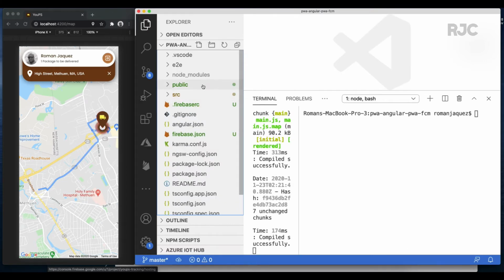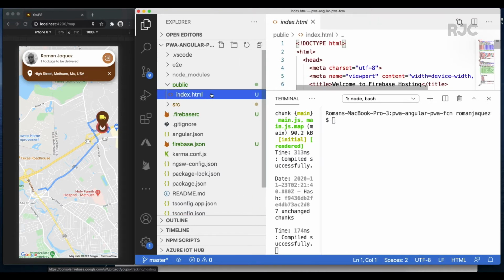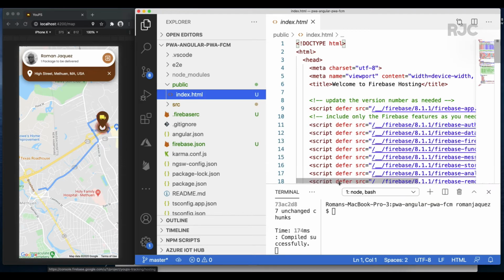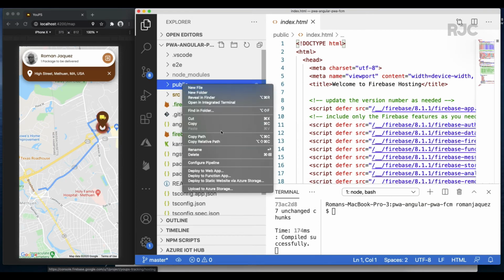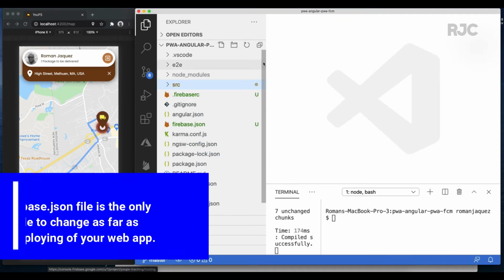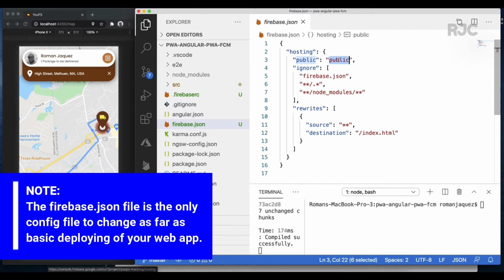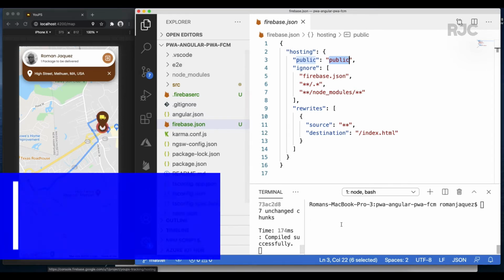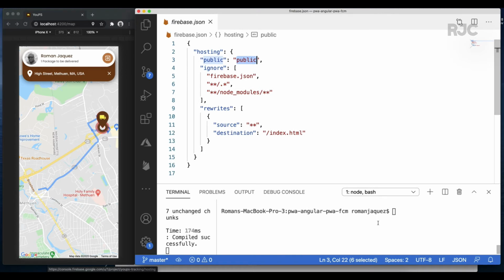I'll get rid of this generated public folder since I won't be needing it. I'll leverage the existing Angular pipeline to build production-ready files. Out of the generated files from the Firebase setup process, this is the only one that we need to change. In this JSON config file, this public value must point to the directory where the generated files from Angular are located after doing a production build.